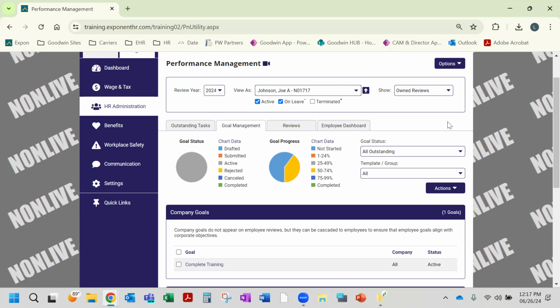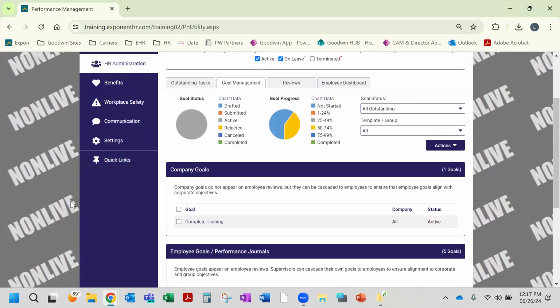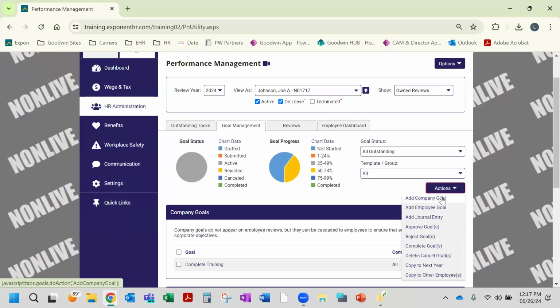All right, so what we're going to do is we're going to go into Jennifer Trent, and we are going to look at establishing a couple of goals for her, and go through that process of updating and submitting her review for her to have her monthly review. So I'm going to go to actions. Under your actions tab, here we can add a company goal. You can add an employee goal, add that journal entry. You can approve or reject goals, complete a goal. These are all the tasks that you can do.